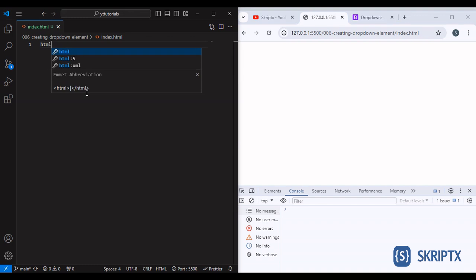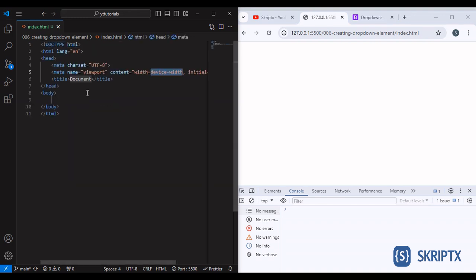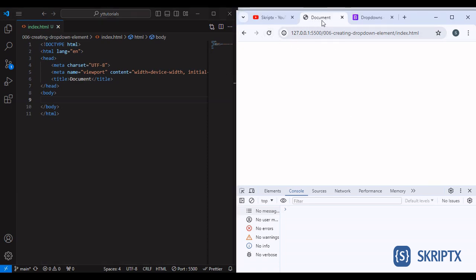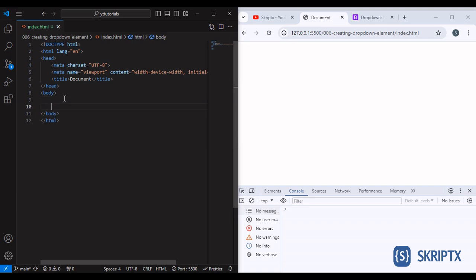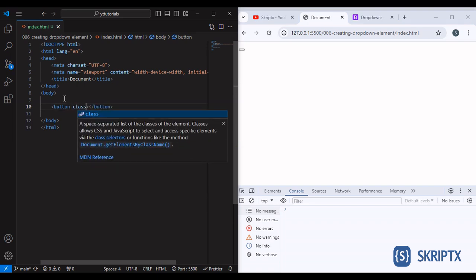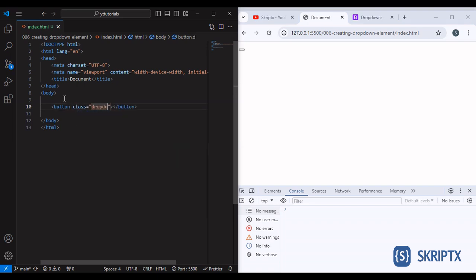Let's come here, let's create an HTML file, let's create the structure first, and then let's refresh the page and confirm it is working. So you need to create a button to toggle. Let's create a button with class equal to drop down toggle. Let's make it say click here or click me.